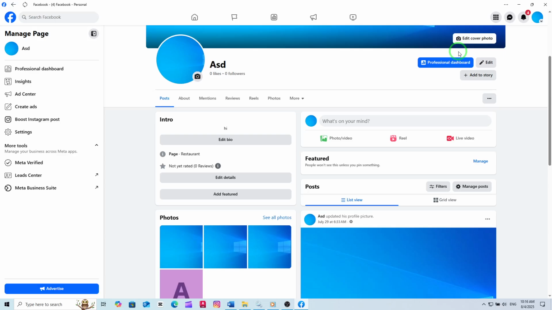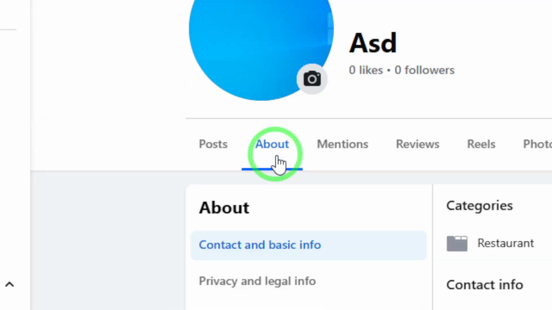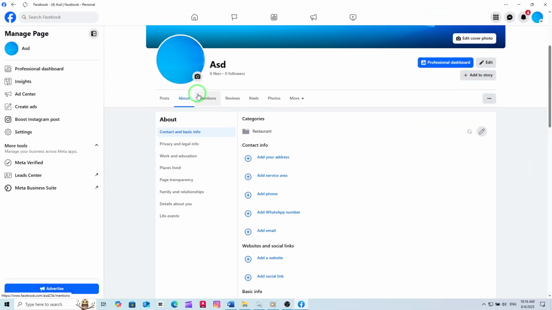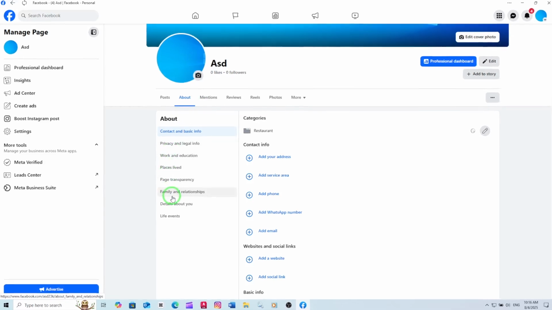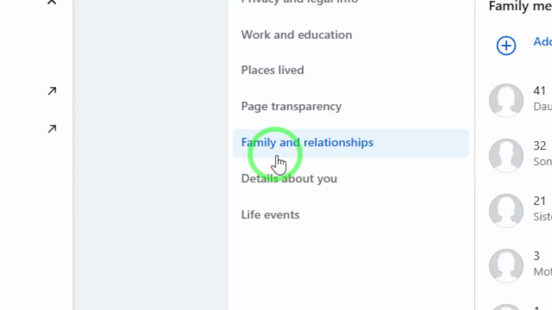Next, once you're on your profile, find and click on the About section. This section holds all the important information about you, including your work, education, contact details, and of course, your relationship status. Scroll down or look through the list until you find the Family and Relationships area. This is where you can add or update your relationship info. Click on it to open the options related to your family and relationship status.